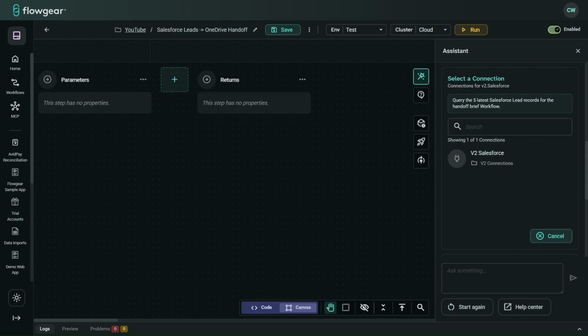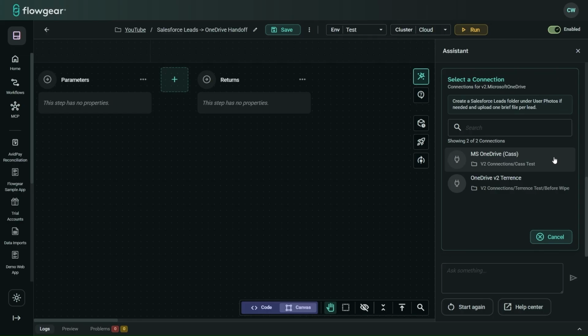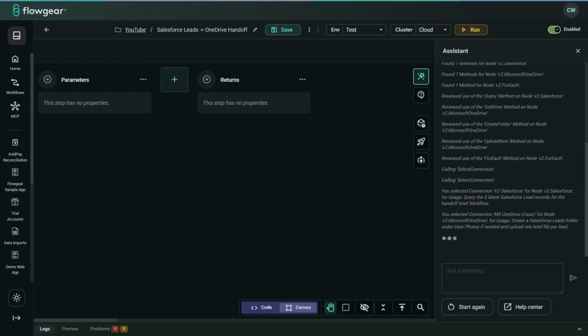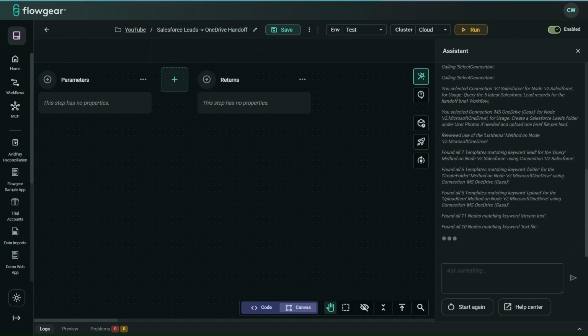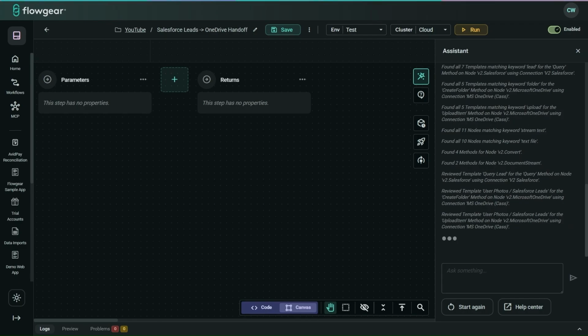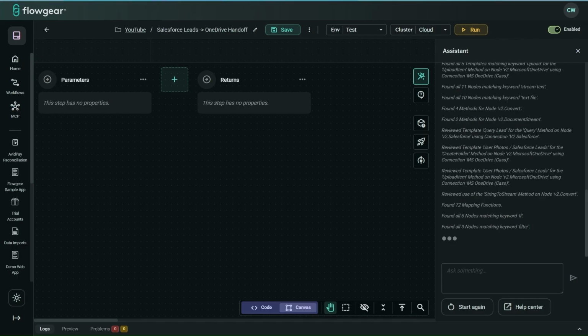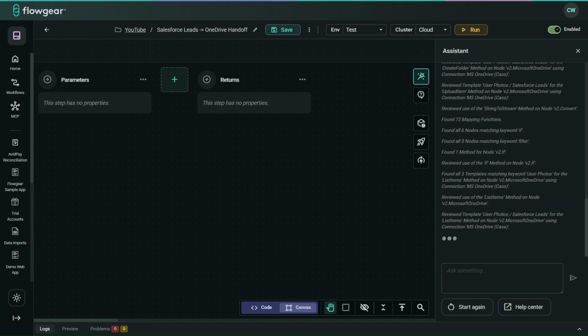And then we reach an important moment when the assistant needs access to a real business system. It asks for which connections it may use. So I select the Salesforce connection and then the OneDrive connection. That matters because the assistant is not being handed every credential in my tenant. This is a key governance point. Access is explicit, and the assistant only works through the connections and tools exposed for this build. So now that those are connected, it can continue assembling our workflow for today.